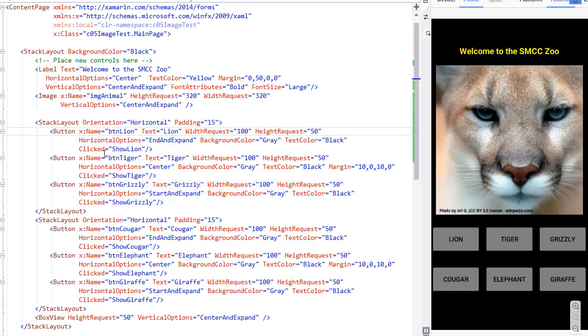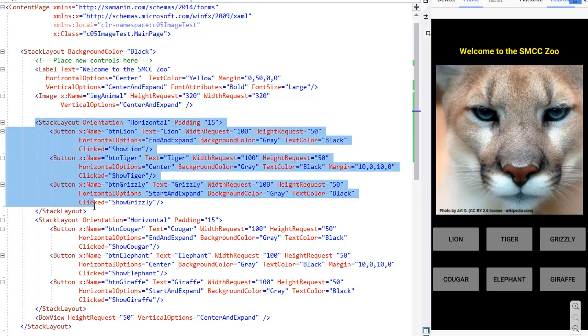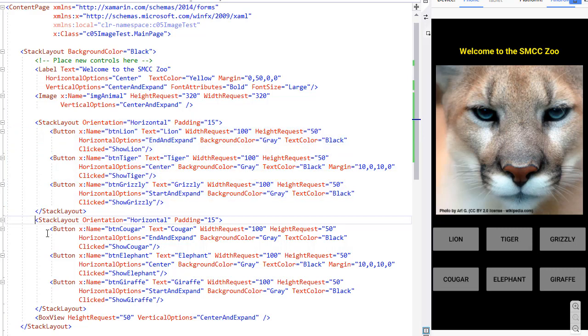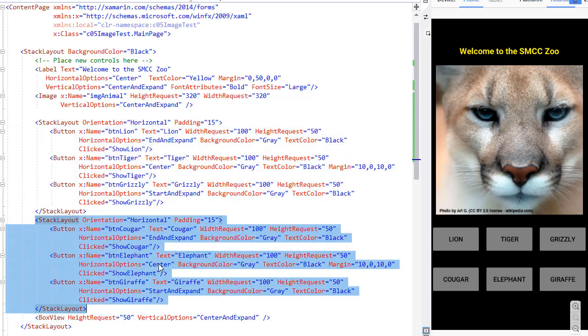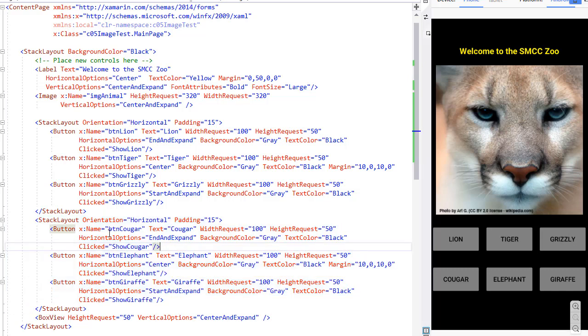Now for each of these buttons, I have a clicked event. And I just named it show lion, show tiger, show grizzly. You could do btn lion underscore clicked if you want. But we'll write code then for these 3 buttons. Okay, so that is my horizontal stack layout for the first 3 buttons. Then I simply copied and pasted it to get the next 3 buttons, and simply changed the name of the button and the text of the button, and then the clicked event. So the cougar button's clicked event is show cougar, the elephant button, show elephant, and the giraffe button, show giraffe.